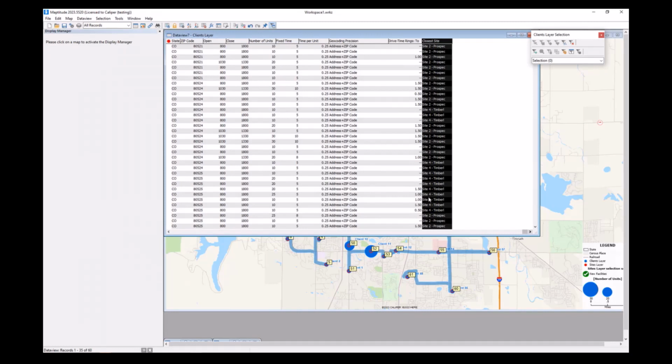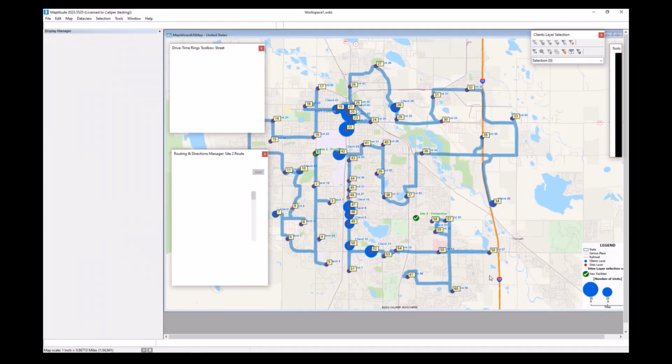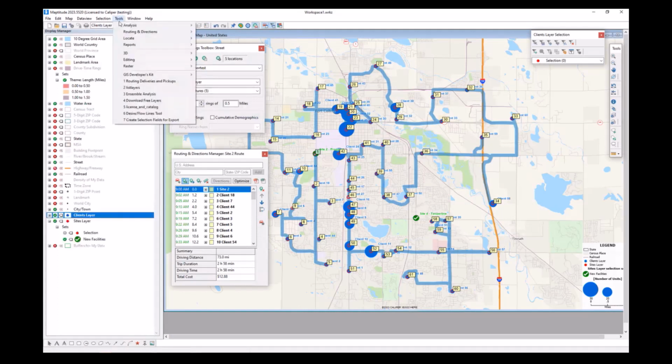or the closest site. There was another question in the routing tool. Can you optimize the 60 customers based on the 2 DC sites at the same time? 30 or so customers would be serviced out of one site and 30 or so out of the other. So we have a tool that does just that. It's called the Routing, Deliveries, and Pickups tool.